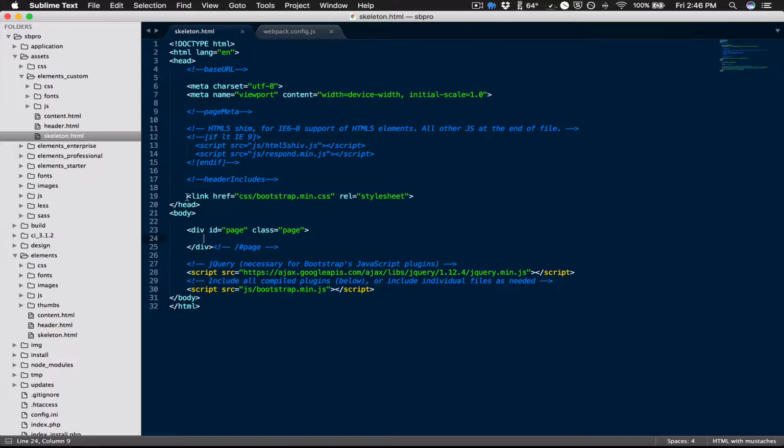Now, to that end, we need to make sure that we include all of the assets used by all of our blocks. Otherwise, you would end up with blocks inside the skeleton file with CSS or JavaScript missing. So the first step here is to make sure that we have all of the assets linked. So we would have our CSS and we would have our JavaScript.